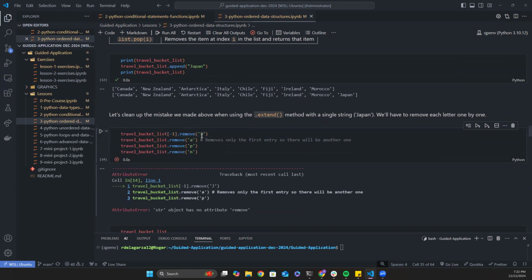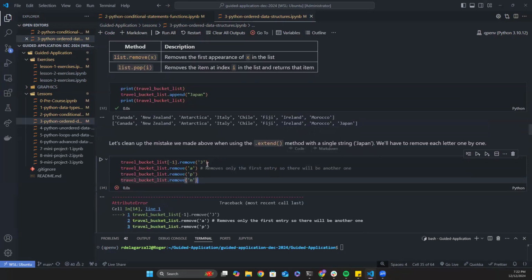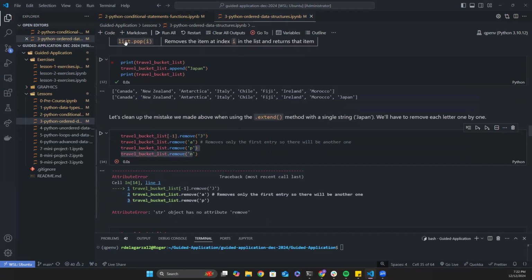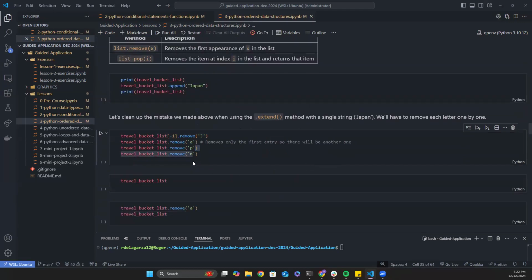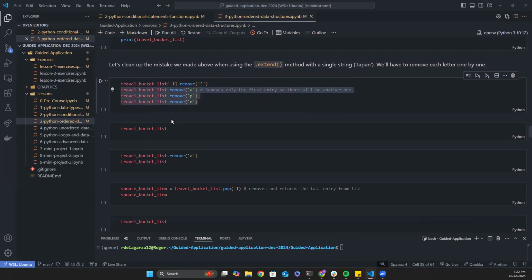String object has no attribute remove. Okay. Oh, my bad. We're correcting the extend. That's okay. That's coming back from when we used the extend and it took it as a sequence and broke it apart in different strings, right? So instead of having the word Japan, it pretty much had it as broken up into individual sequences. And that's okay. We can go ahead and continue moving forward. We don't have that issue here.